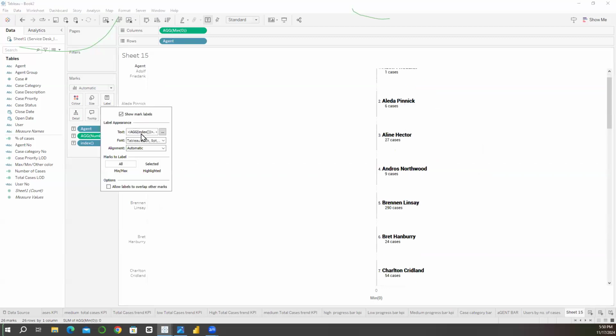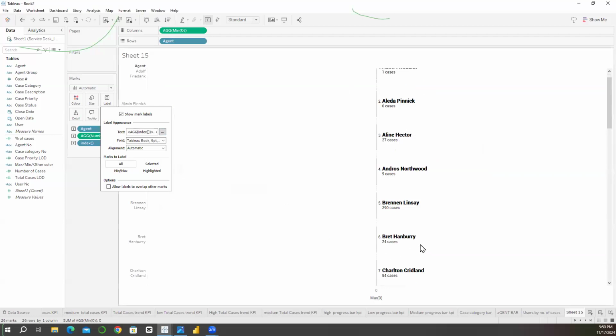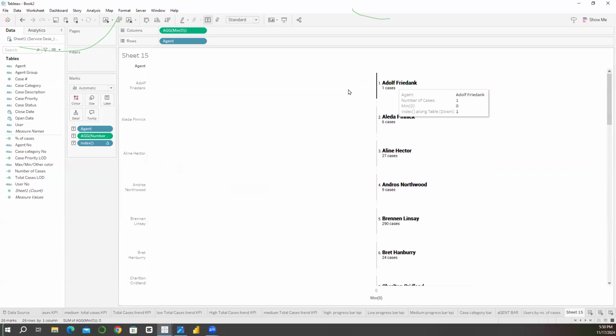I don't format it again. Apply. Yeah, I think this is good to go. So now we are done with the agents plus the number of cases, right? The next thing is the departments of each agent, right?